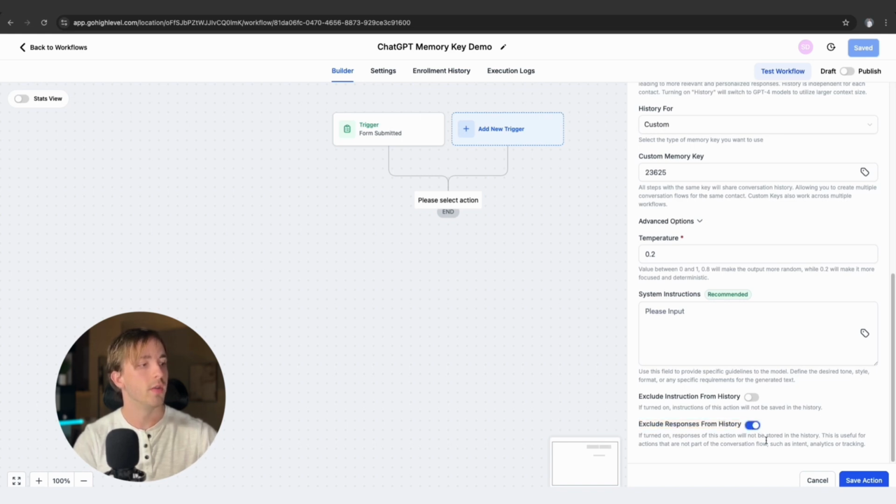If you toggle this on, then it will only store data that is not a part of the actual conversation flow. And if you think about it, the GPT actually goes much beyond the conversation flow, analyzing things like intents, analytics, tracking, instructions, and things like that. So if you want to create a GPT using HighLevel that doesn't store history from conversations with users directly, then you can switch on that toggle switch.